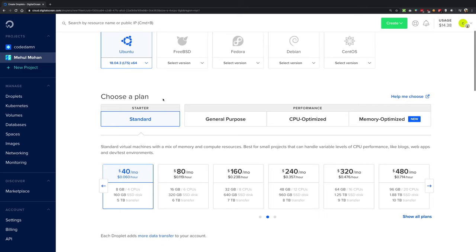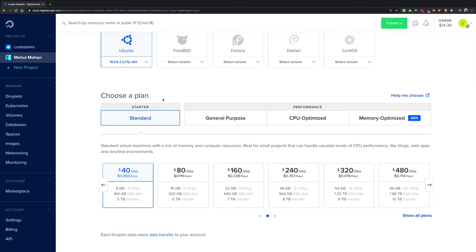Now, the second thing is that DigitalOcean asks you to actually choose a plan. Now, what do I mean by choosing a plan?